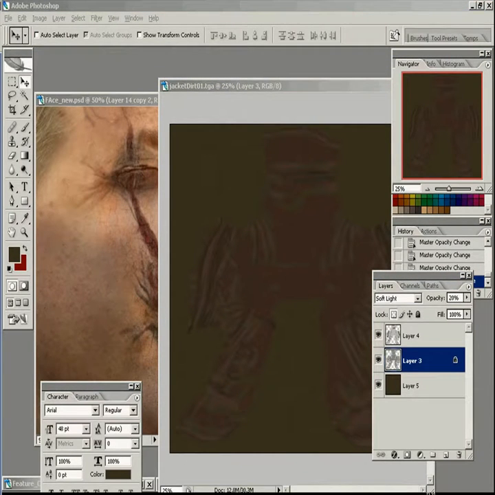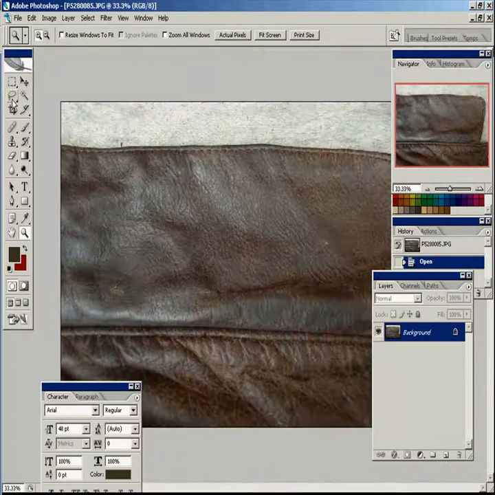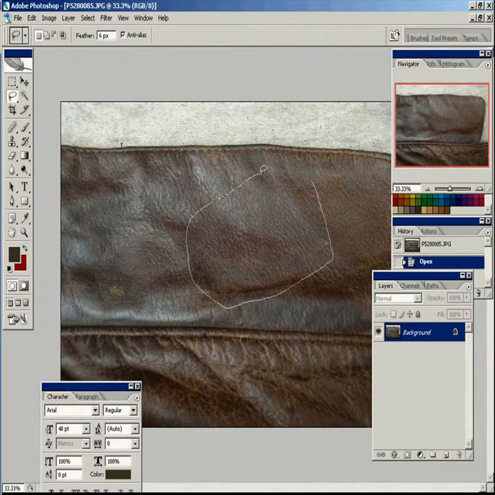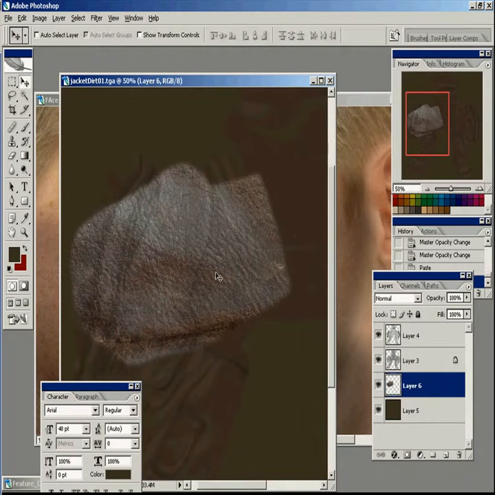Alright, we're going to load in some files now. Now with leather, there's a couple of different ways we could do this, and I'm just going to go for the simplest way. But the skin shader can even be used to make a nice leather if you turn off the subsurface scattering.